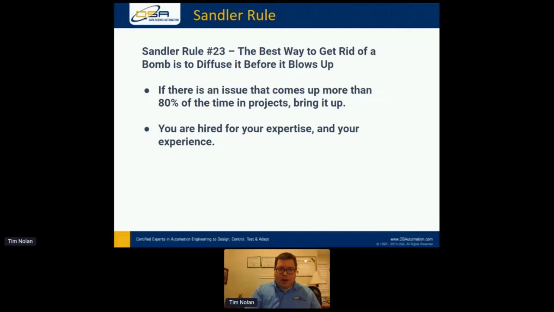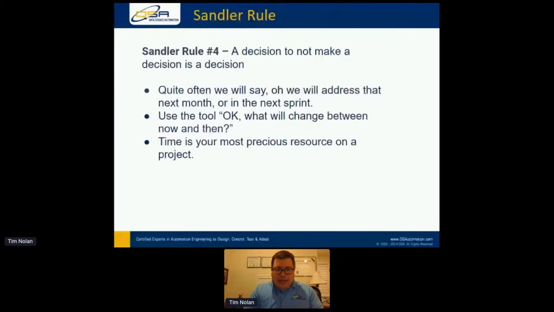All right. Finally, a decision to not make a decision is a decision. Now, this comes into things like sprints and priorities. A customer will say, hey, I don't know what we want to do for that thing. Now, time is your most precious resource on a project. So finding out when a decision can be made is vital. You say, hey, we'll decide that in 3 weeks. Well, say, great, happy to talk about it in 3 weeks. Quick question for you: what's going to change between now and 3 weeks from now? And if they can't tell you, then you say, well, shouldn't we discuss it now?